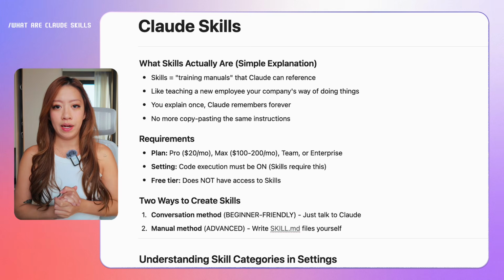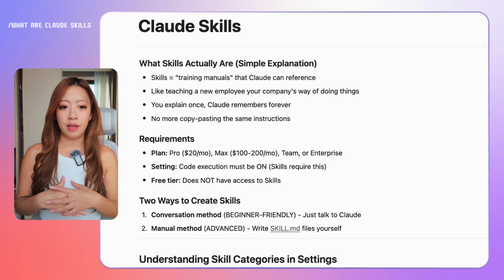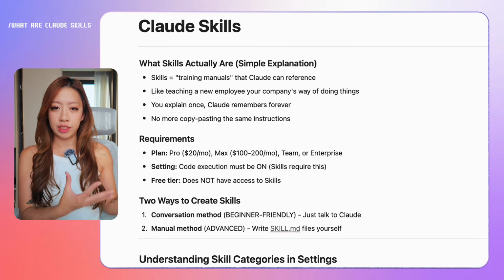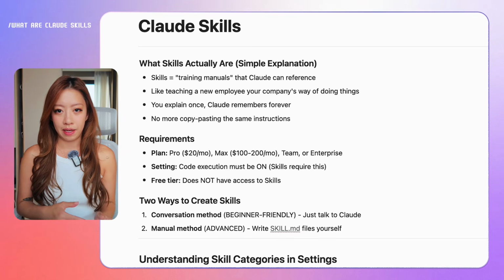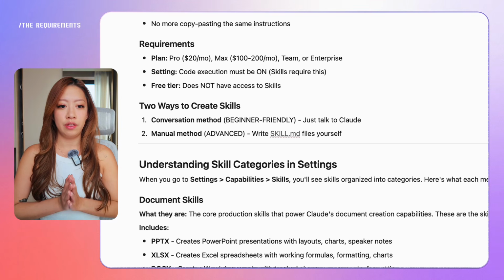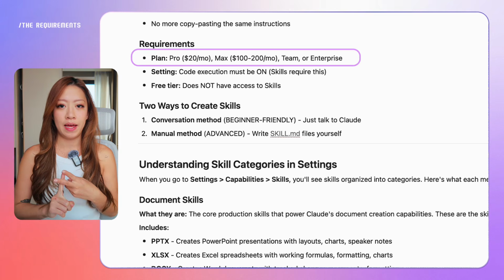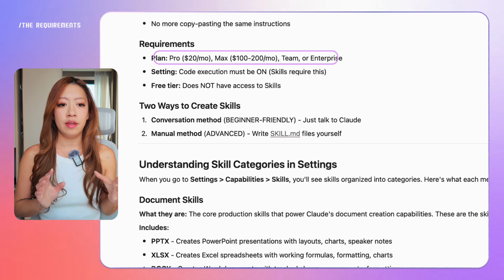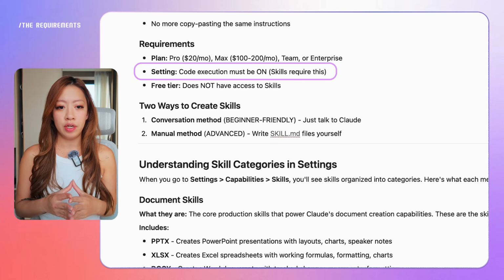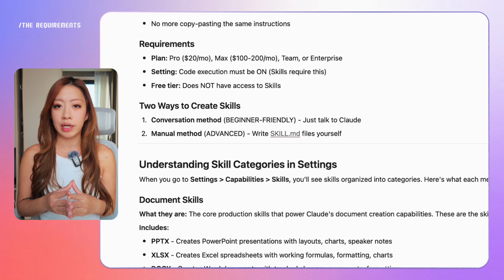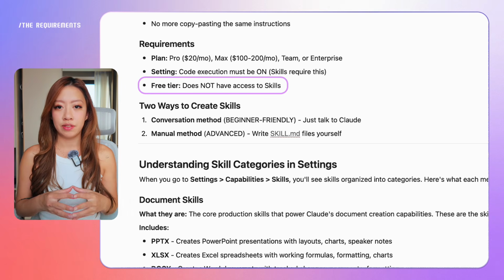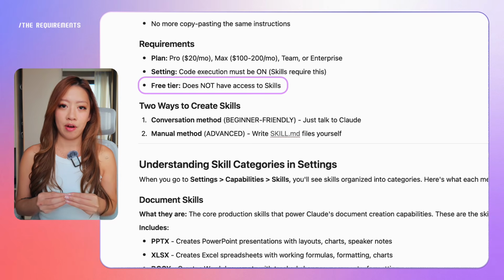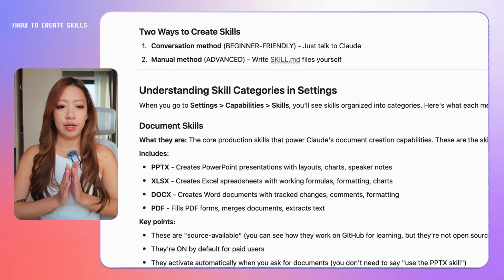So let's say I want to create a skill that would help me make a presentation for a topic. This is a skill that your Claude AI will remember forever, and you can always use a command to use that skill again. The requirements for this are that you need a Pro plan, a Max plan, or a Team or Enterprise plan. You also have to turn on code execution, so skills require you to turn this on. A free tier does not have access to skills, so you have to make sure that you are on a paid plan.